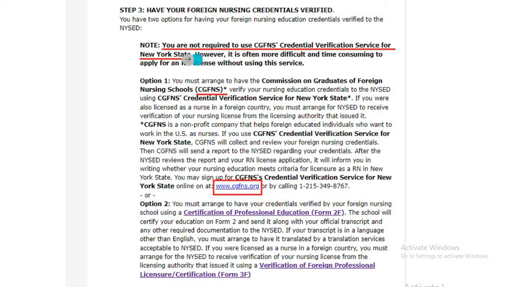But in the case of the US application, or the New York application, there are two ways in which you can proceed. One is through the CGFNS, that is the Commission on Graduates of Foreign Nursing Schools, and another is that you can directly send your application to the New York State Education Department, right?